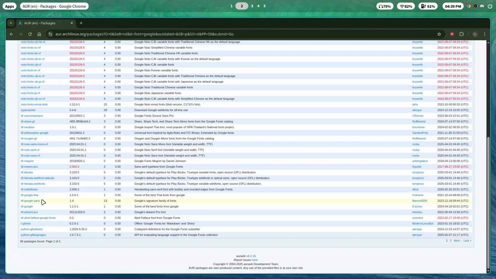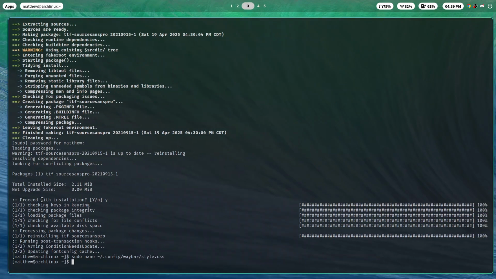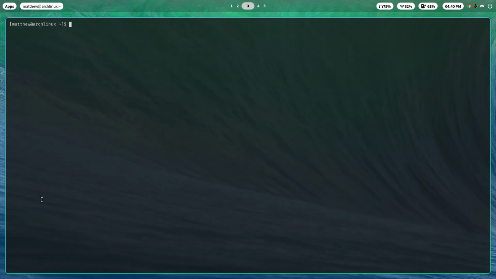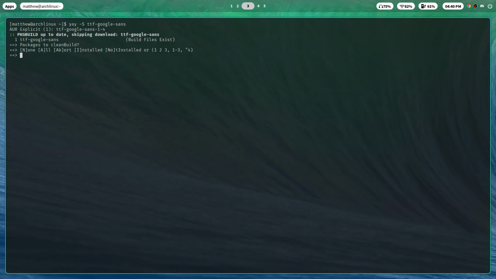So what am I going to do? Well, we're going to go to the terminal. I'm going to clear this out. And we're going to do yay -s ttf-google-sans, and it's going to start installing.